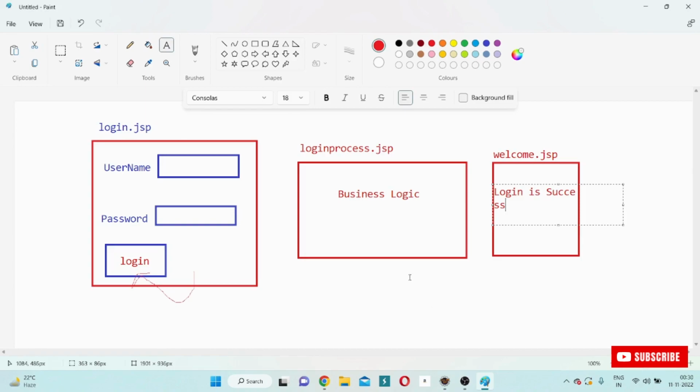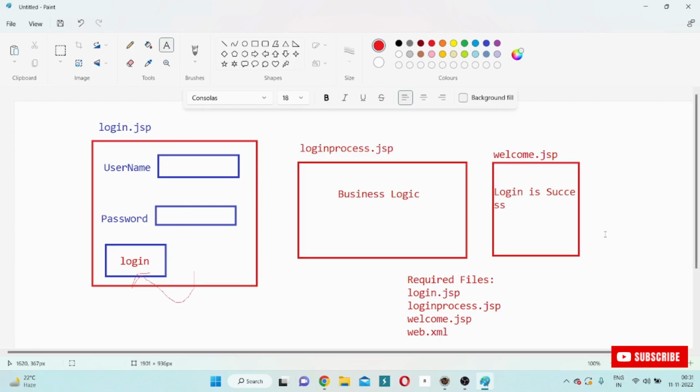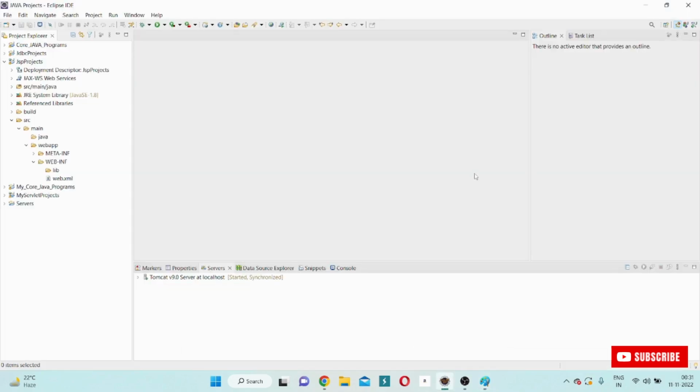So what are the required files that we have to develop? First I will develop the login.jsp file, then the loginprocess.jsp file, then the welcome.jsp file, then the web.xml file. In the web.xml file, we will just set our welcome file. So guys, this is my problem task. Now we will go to our Eclipse environment.